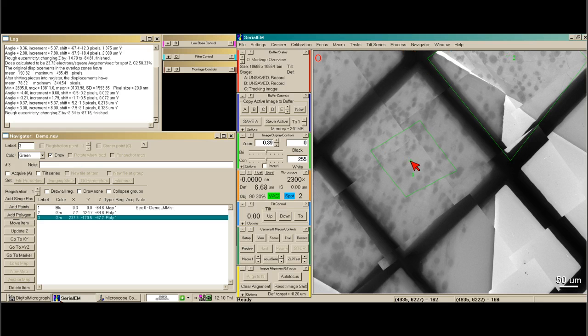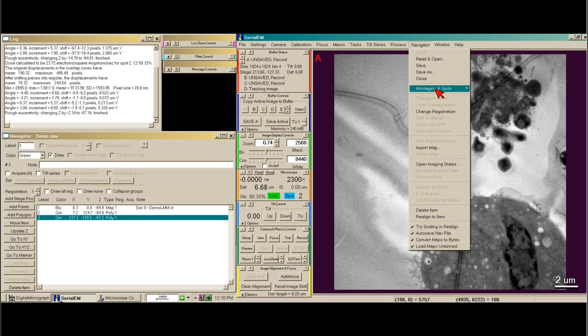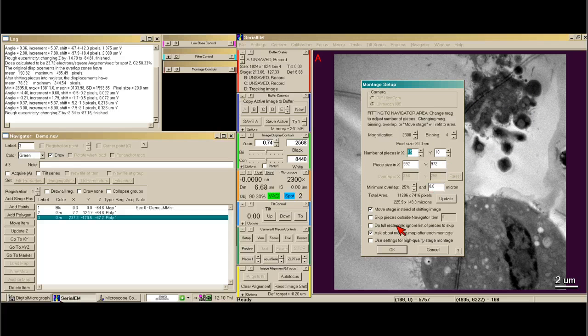And now we have to go here. Take a record image. We're going to be very similar eccentric height, so there's no reason to do eccentricity again. So we go to Navigator, Montaging and Grids, Set Up Polygon Montage, and now it's 15 by 10, a much more manageable size of a map.